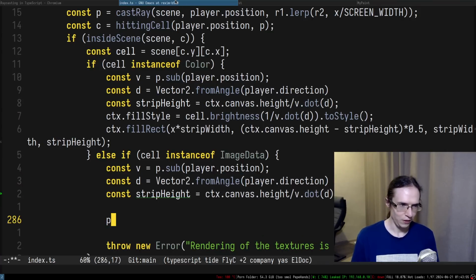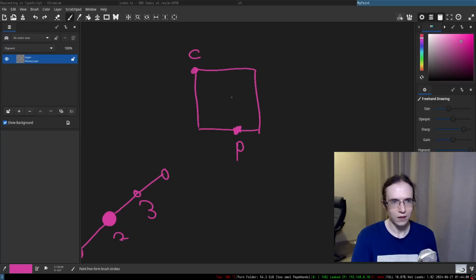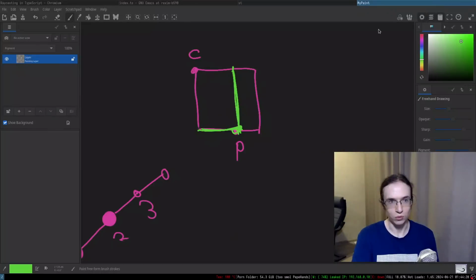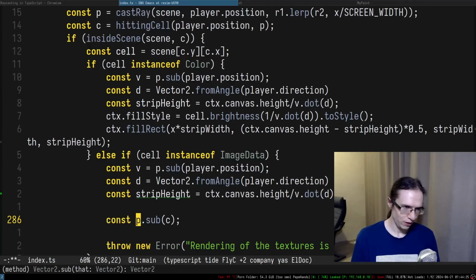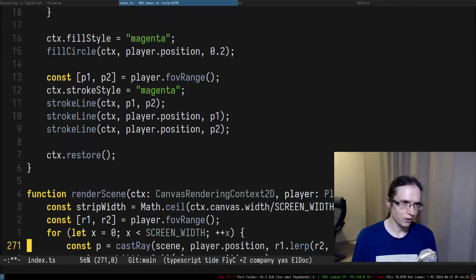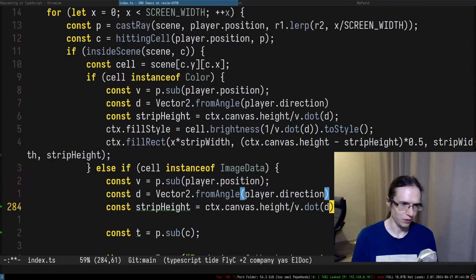So if I take P and I subtract C from that, if everything is done correctly, one of the components is going to be equal to 1. The other one is going to be the thing that we're interested in. We just need to ignore the one that is equal to 1. So let me do something like this. Maybe we can even have a function that figures that out for us, but maybe not, whatever.